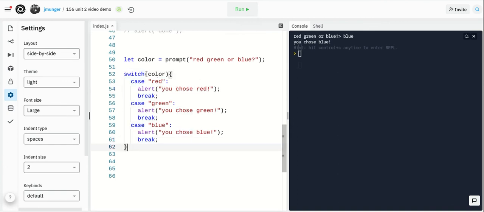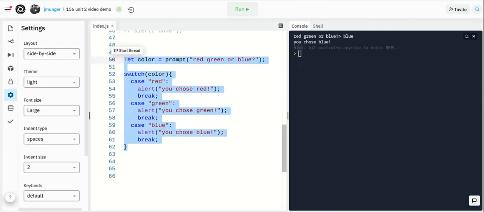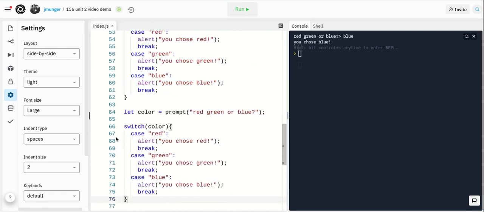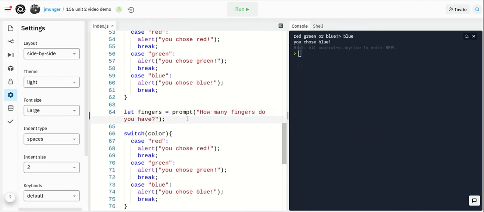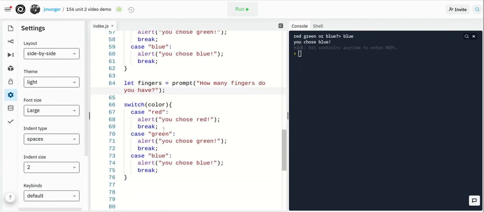Now remember, you're not using a condition here, so you don't want it to evaluate to true and false. You can use any values you want. You can use numeric also. So in this case, we're using strings. But if you want to use integers, let's use fingers. How many fingers do you have? All right, and then we can do fingers.